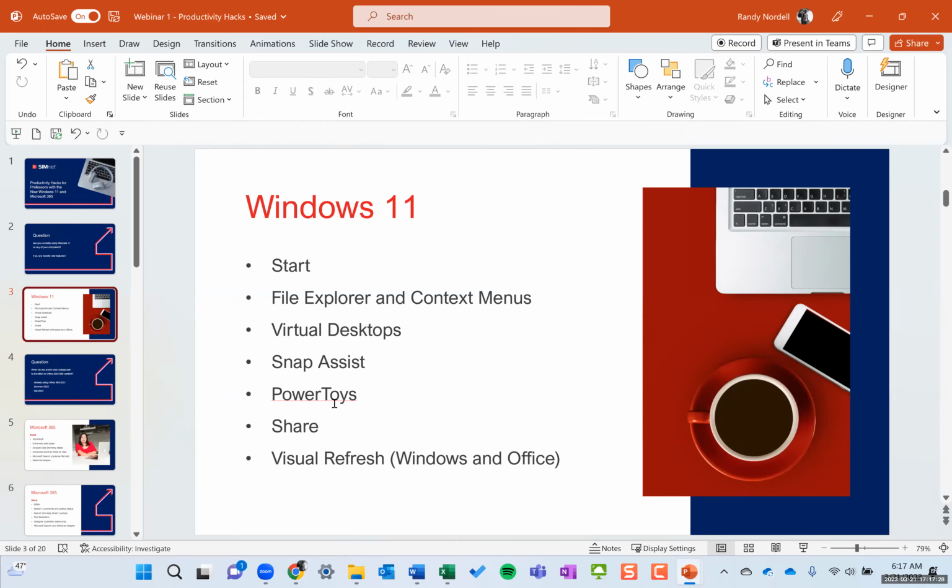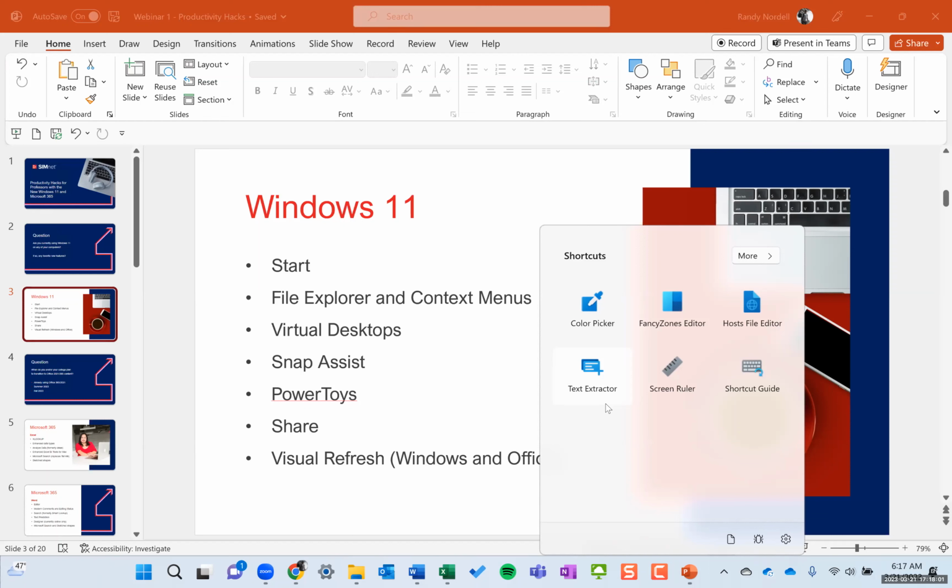And one that I use quite often is a text extractor. So if you have a PDF that's locked or something that you want to get some text from, you can go and extract it and paste it somewhere else. So it basically will extract it and copy it, and it'll let you paste it other places. So the text extractor is really nice. A lot of these have quick keys here. Win+Shift+T for text extractor is the way to do that one.